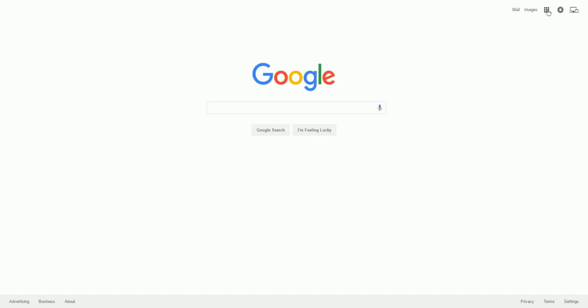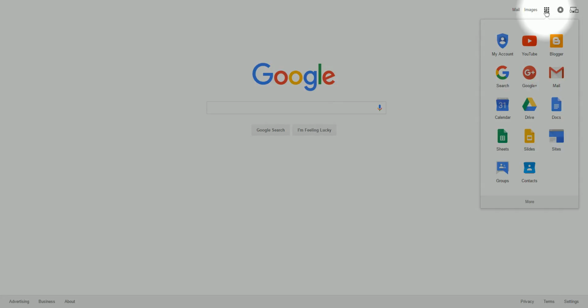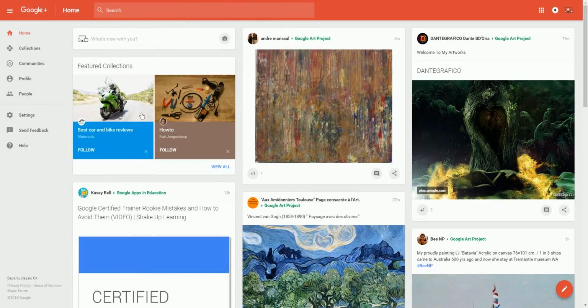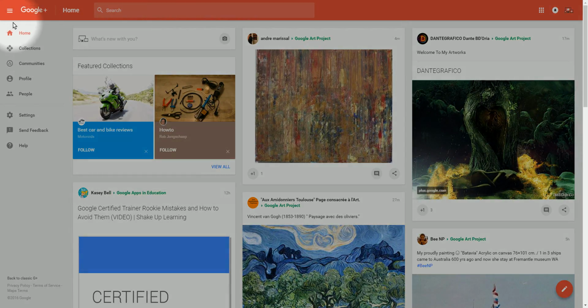To get to Google Plus, you're going to sign into your Google account, go to your app launcher, and find the Google Plus icon. When you come here for the first time, you're going to see a home screen. Along the left side, you'll see there are three major spaces: home, collections, and communities. Those are the three we're going to work with here.